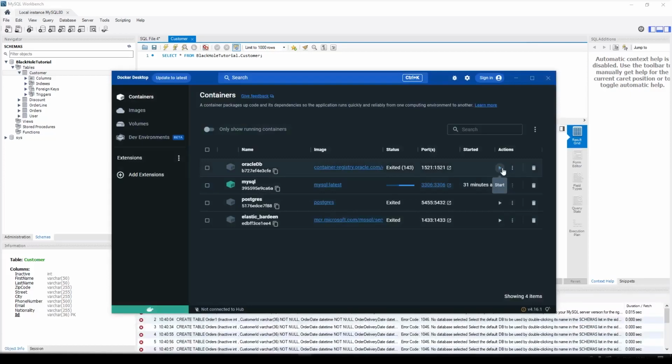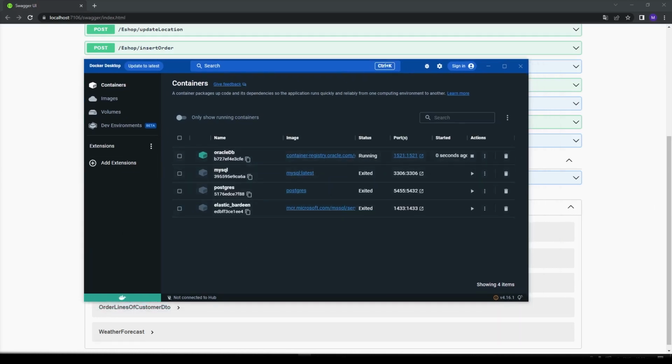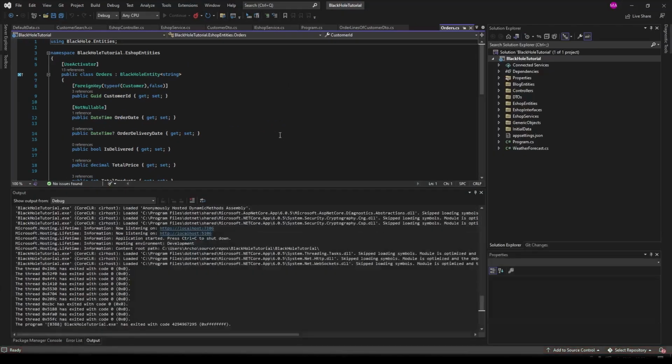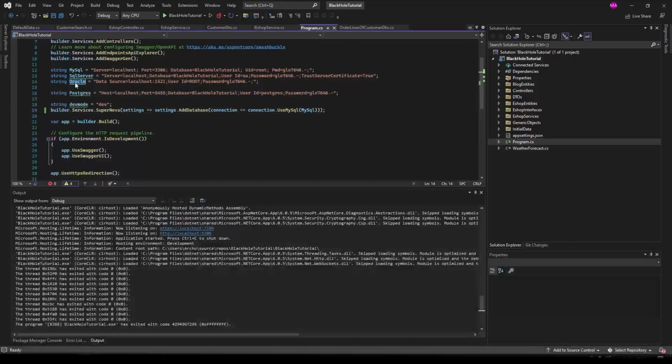Let's go here. I have an instance of Oracle. BlackHole does not create the database for Oracle. You need to install the database, because a database in Oracle is like a standalone server. So now what we are going to do is stop this, and we are going again to change the connection string. Let's paste this here, and let's change the database to use Oracle.